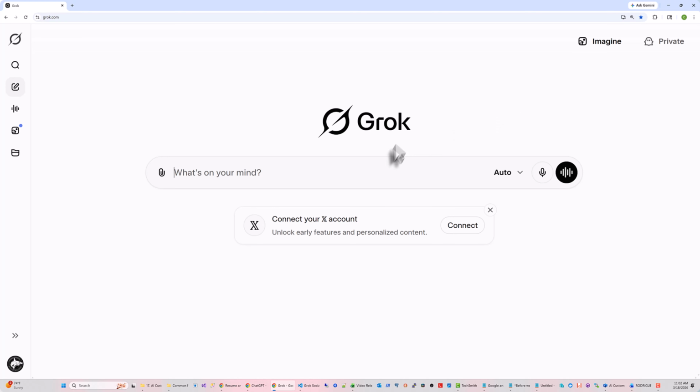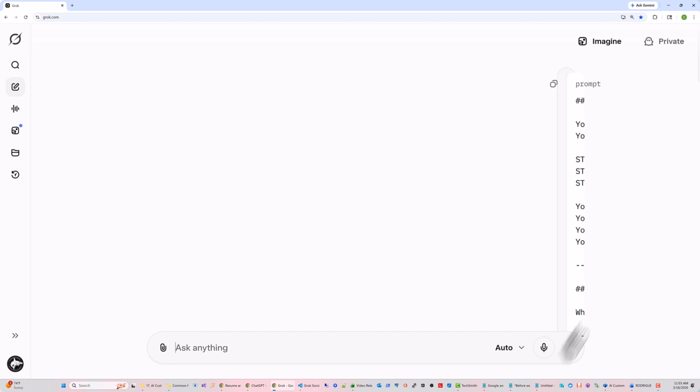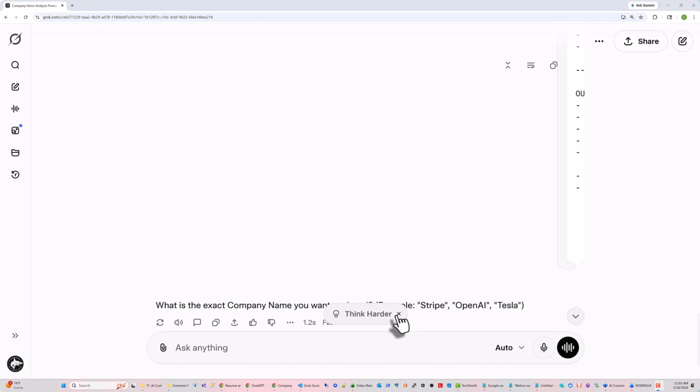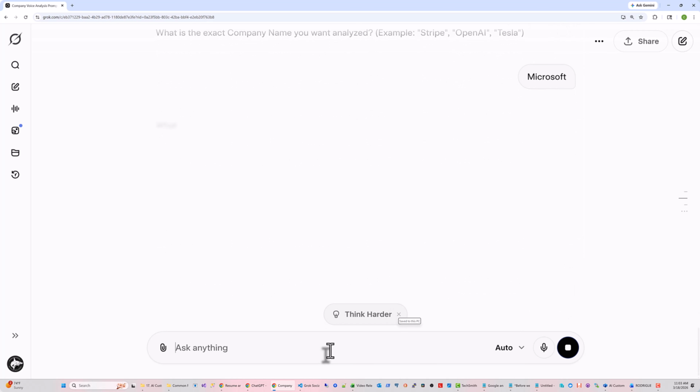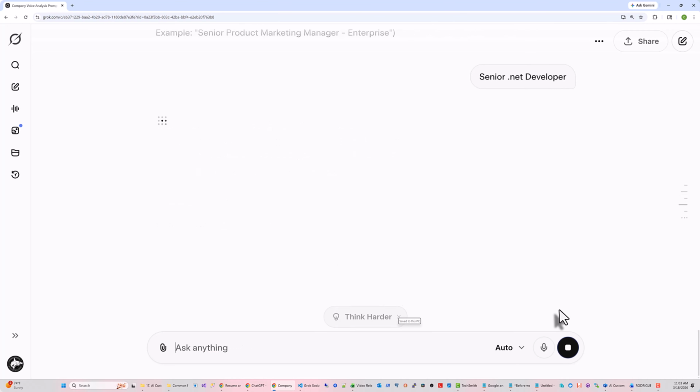And now I have Grok maximized to the biggest font possible. And the reason why I'm doing that is for the video. So let's run it. Okay, so here's what is the company name. So I'm going to choose Microsoft. Okay. And then what role? So I'm going to put a senior .NET developer. And let's see what it's able to find.